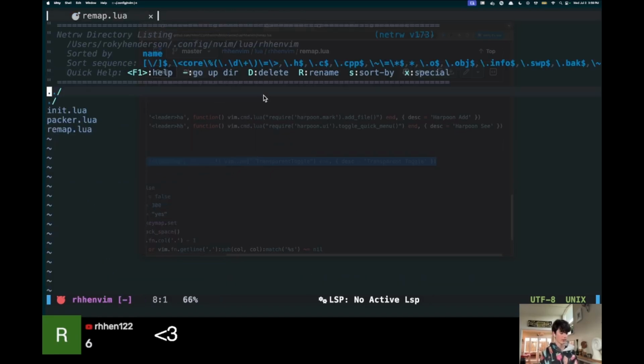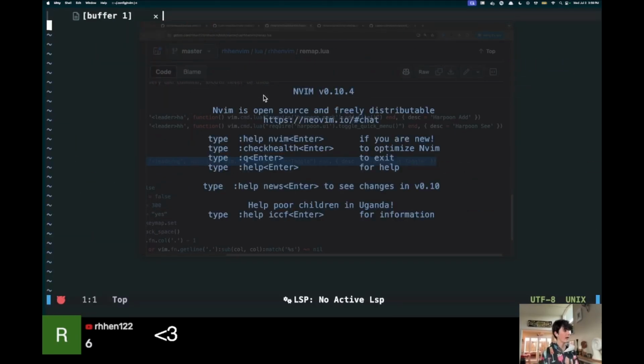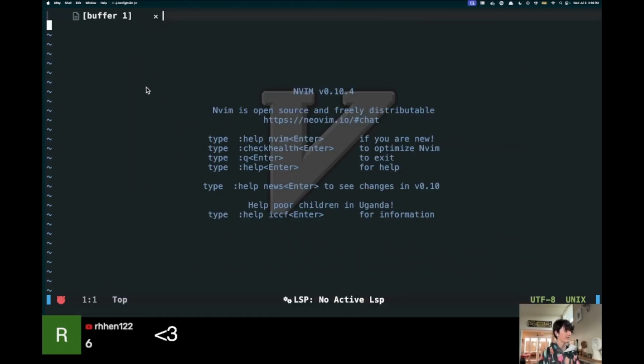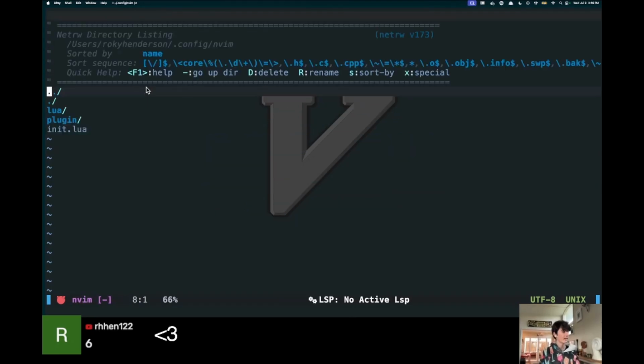Don't think, did I install it with Packer? Oh yeah, you'll notice, boom, it's transparent. I got this stupid Chrome window in the background, but that is nevertheless the problem. There's our beautiful background.